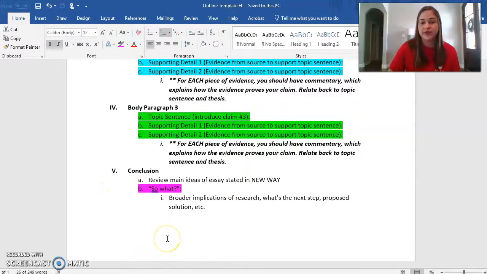In the conclusion paragraph, all I'm wanting in this outline is your so what. So what do you think you're going to end on? How are you going to end broad and provide maybe implications or a next step, some sort of solution, something like that? Just give me an idea of what you might be using there in that conclusion paragraph.